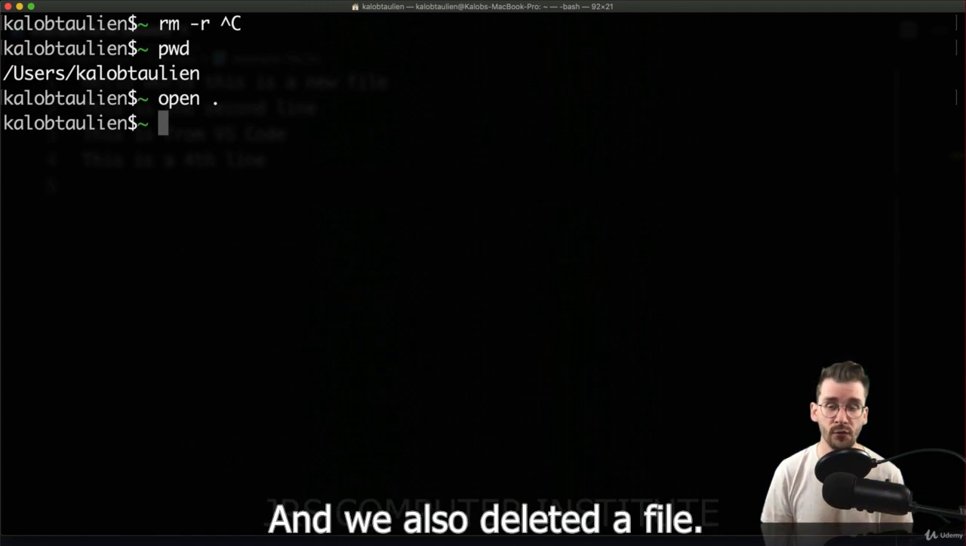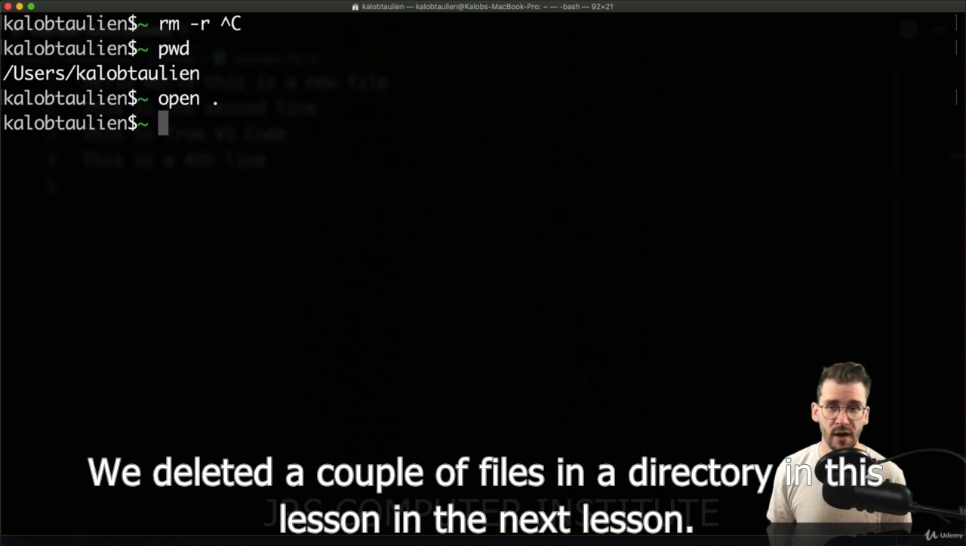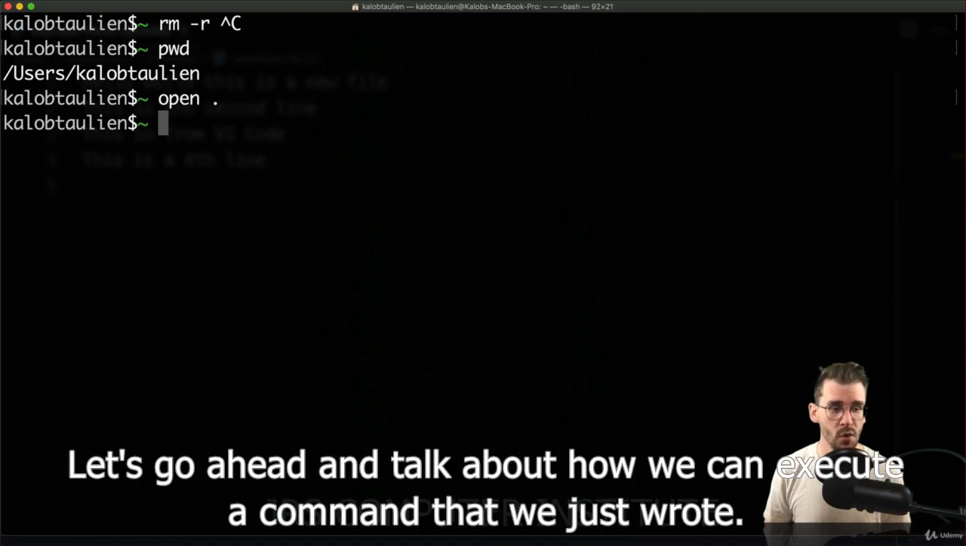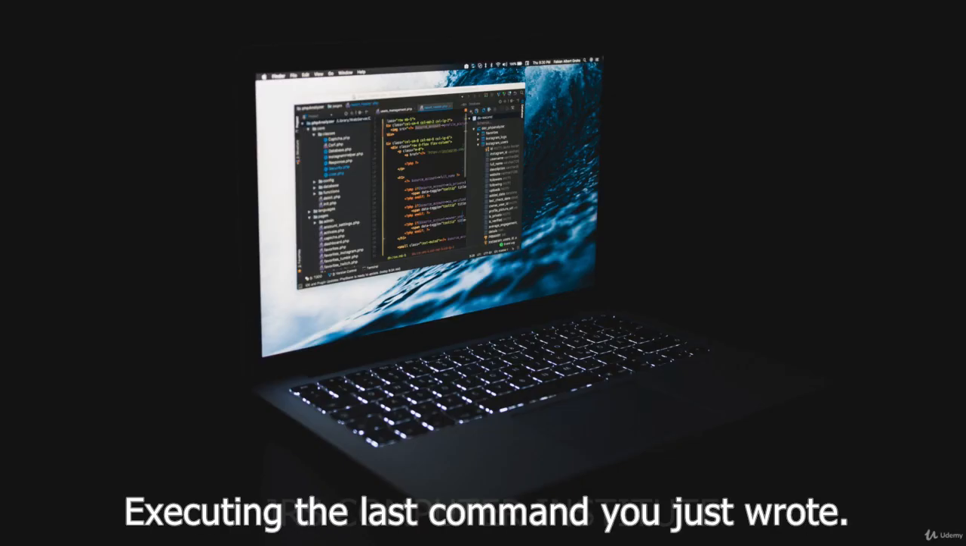In the last lesson, we also deleted a file. We also deleted a couple of files in a directory in this lesson. In the next lesson, let's go ahead and talk about how we can execute a command that we just wrote. Executing the last command you just wrote.